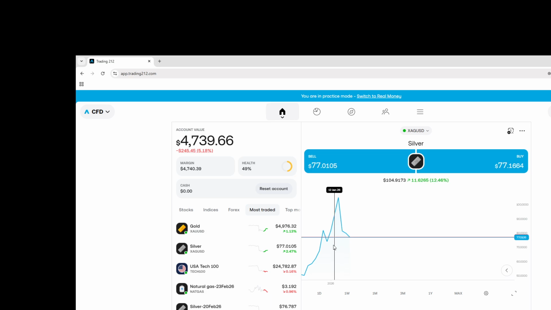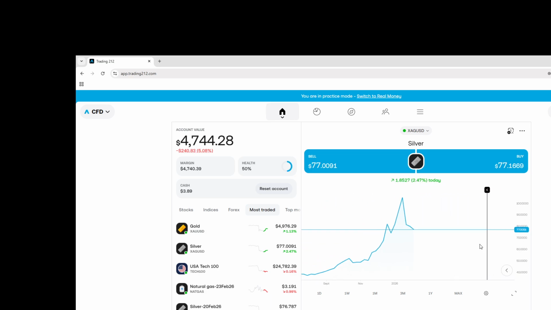That's it. You've switched to the Trading 212 demo account using virtual money and you're ready to practice safely. The setup is now complete and working.